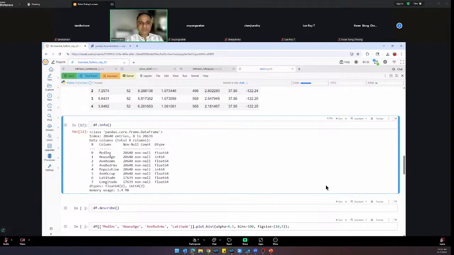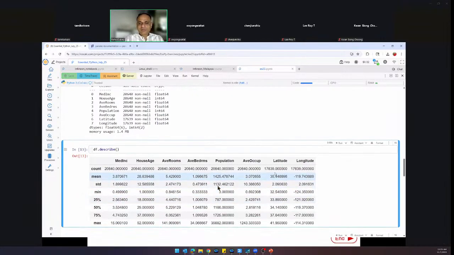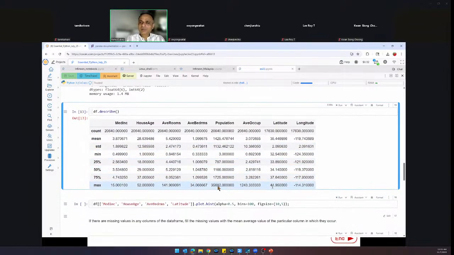The info gives you the data types for each column, for each feature. We can run describe. As you see, describe has changed now. What change do you see in describe from the previous describe that we have done? Do you guys see any change?